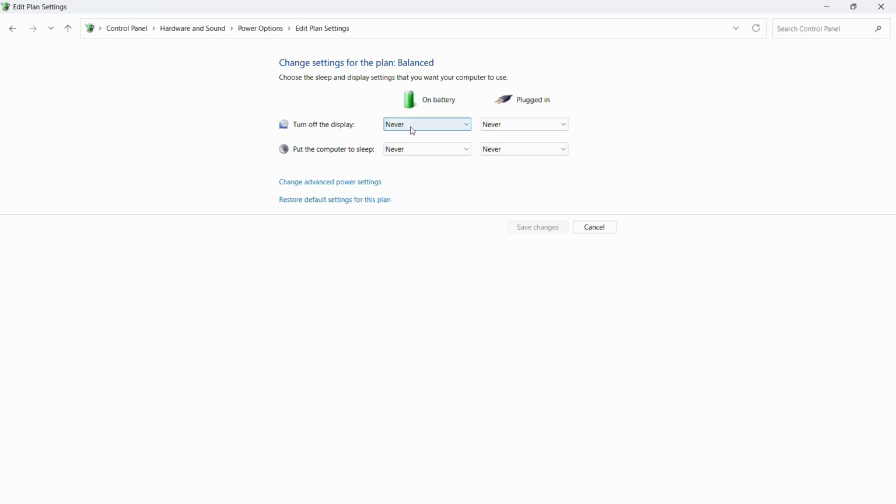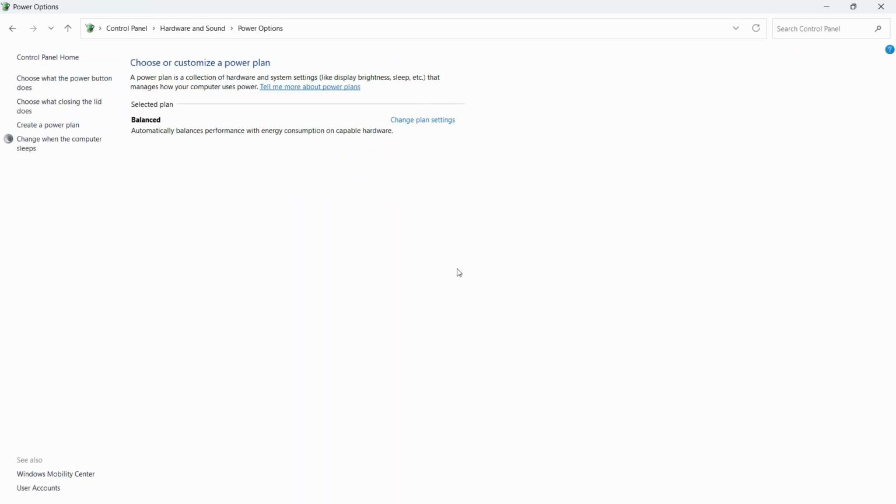Here you can see the turn off display is set to, let's say, 20 minutes on battery and 5 hours when plugged in. We want to keep our laptop always on. What we'll do is just click on this drop down and select never on the battery and plugged in as well. I even don't want my computer to sleep, so I'll put the computer to sleep to never when plugged in and when on the battery. So click on save changes after that. And this is how you can set it to never turn off.